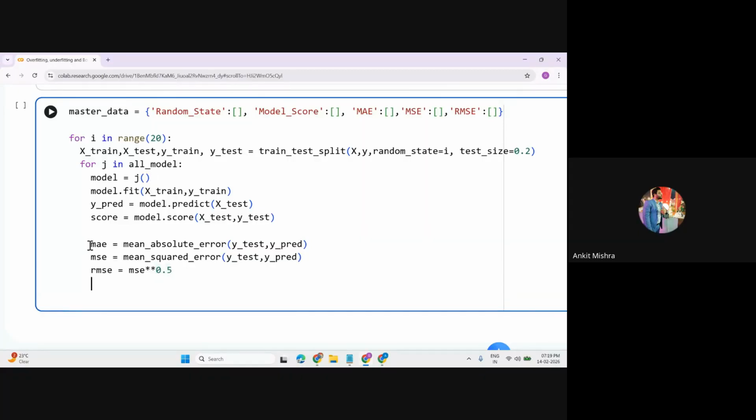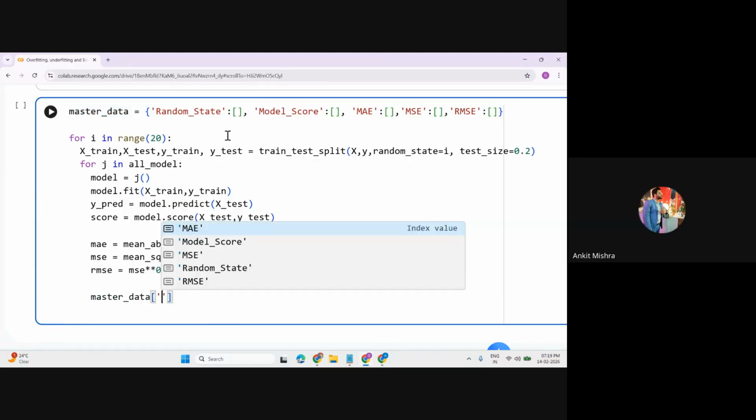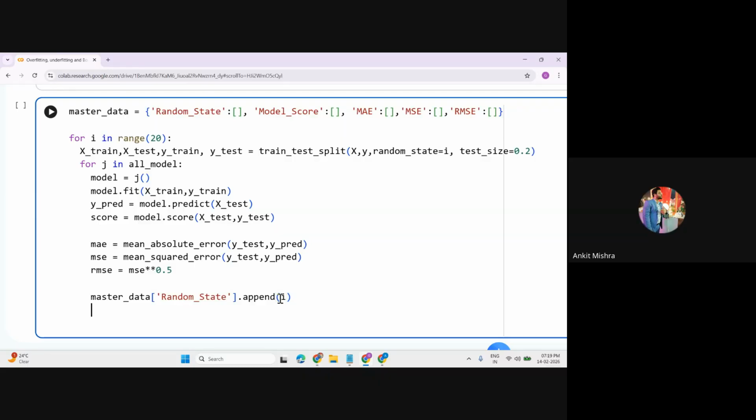Now, how to simply get this value and store this value inside this master data set, right? So you know that the master data set is stored in the form of a dictionary. Now just simply call this key. The random state is the key. And inside this random state, what do you want to store? You want to store your random state value. And you know that by default the random state value is the i. If the i changes, the random state will also change, right?